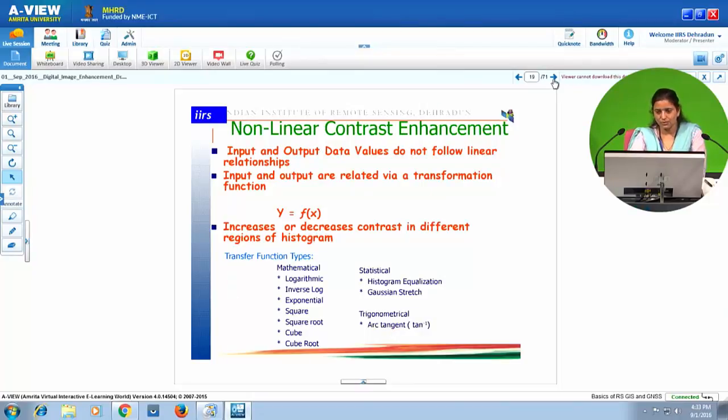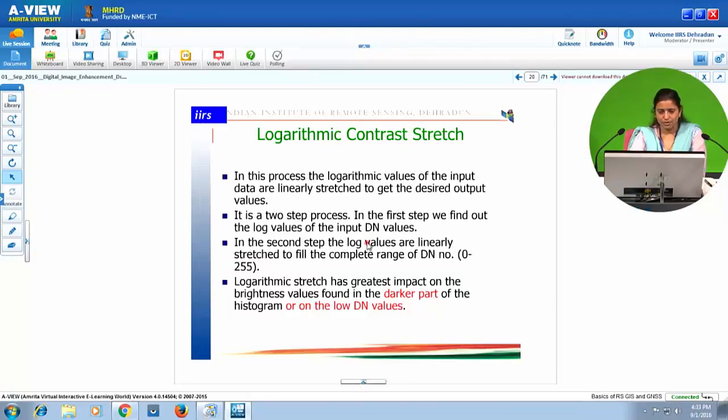So let us see how the logarithmic contrast stretching works. In this process, the logarithmic values of input data are linearly stretched to get the desired output values. It is a two-step process. In the first step, we find out the log values of the DN values. In the second step, the log values are linearly stretched to fill the complete range of digital number, that is 0 to 255. The logarithmic stretch has greatest impact on brightness values found in darker part of the histogram or in the low DN range.